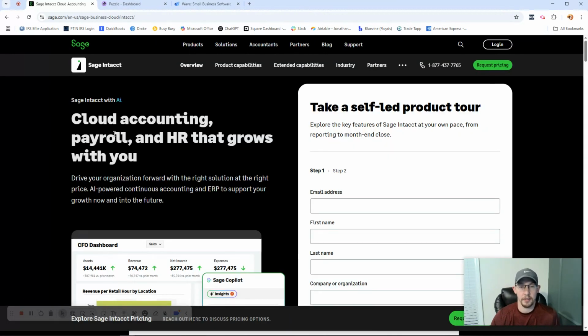The next one on the list that is implementing AI is Sage Intacct. Sage is a lot like QuickBooks. It's been around for a while. I've used Sage a ton. Look, it even says it right here, Sage Intacct with AI. Sage is really meant for larger enterprises. Usually when you phase out of QuickBooks, a lot of companies will say, I'm going to jump over to Sage. And there's a good reason for that.